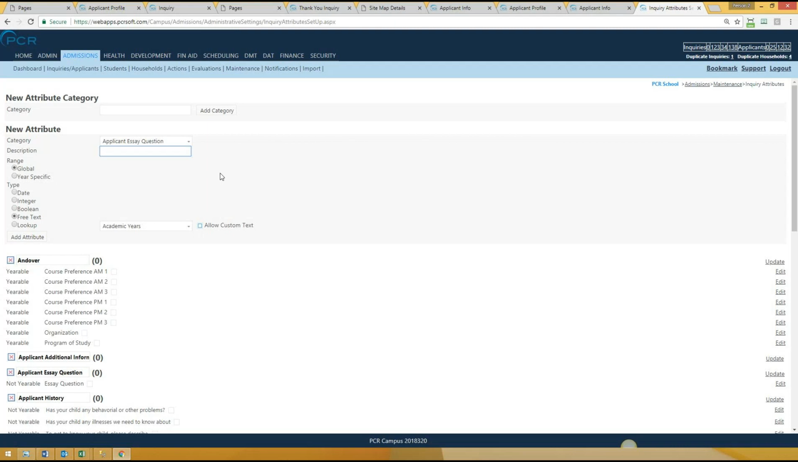So if you have someone that does not get accepted the first year and they're looking to apply again, you have to consider, do you want them to put the information in again, or do you want that information to be saved from the previous year and just displayed, so that they can save the application and submit it without having to retype all of that information. So these two are really important things to note when you're creating inquiry attributes.